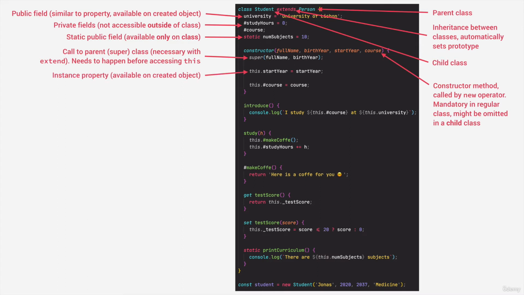Then here we have an instance property. And so just like public fields, the property is also available on each created object. But the difference between this one and the public field is that we set these instance properties based on input data of the constructor. So basically, these properties are more personalized and unique for each object, while the fields are usually for something that is common to all the objects. For example, here, the university for all of the students is the University of Lisbon. And so that is not unique to each object.